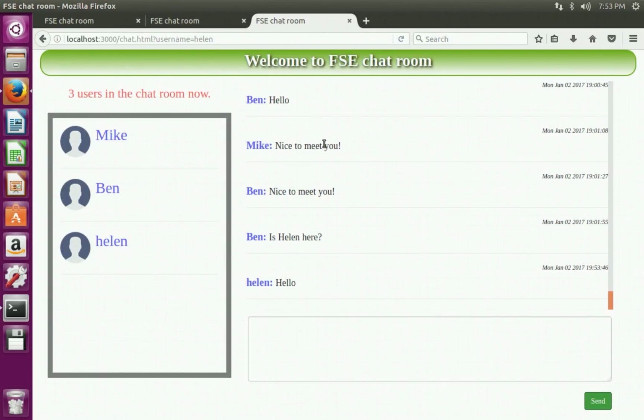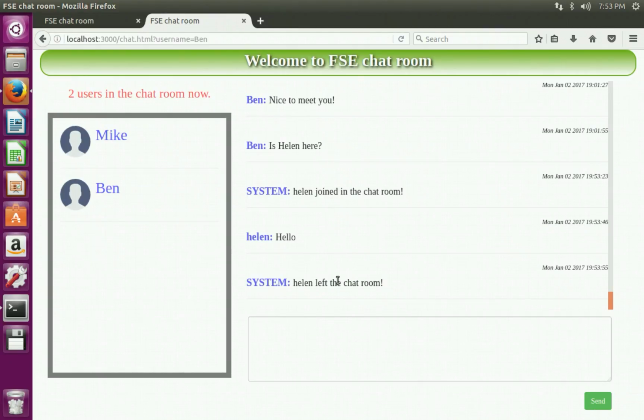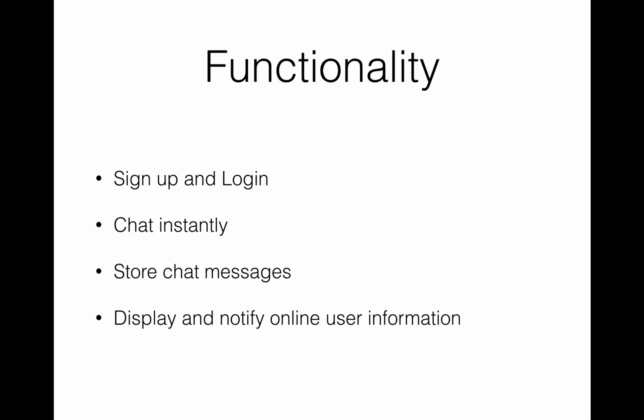If you want to leave, you just close the browser and the system will notify other online users about your leaving. Here is the functionality of the chat room.